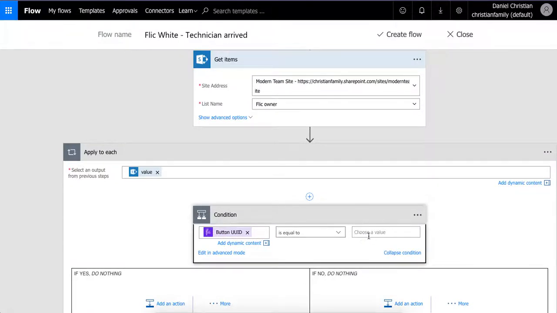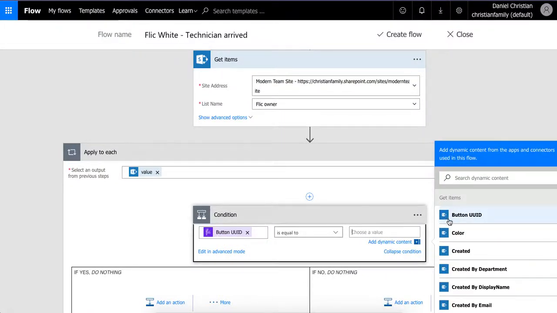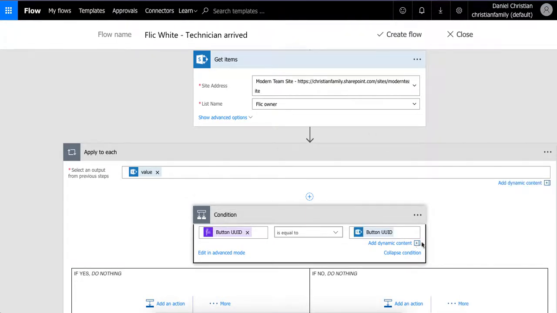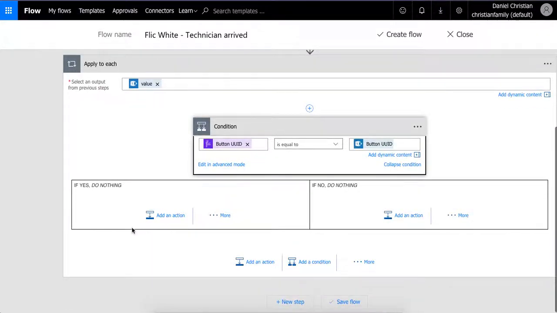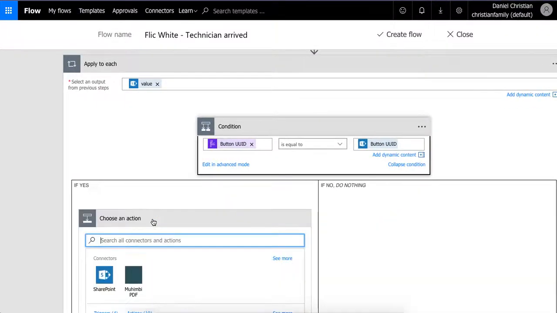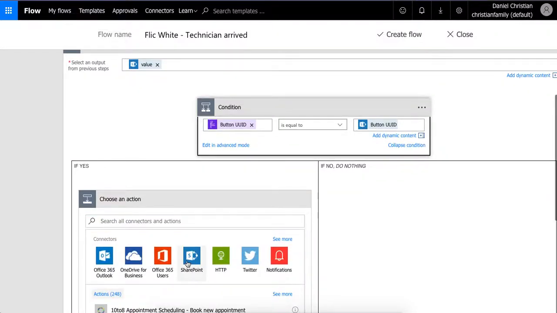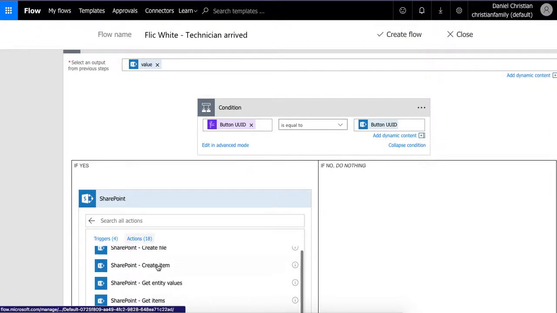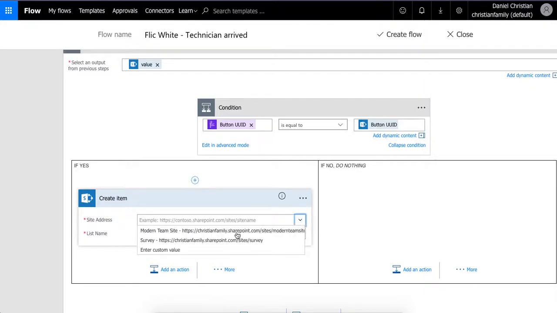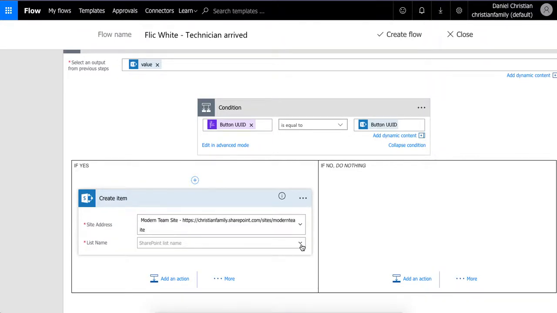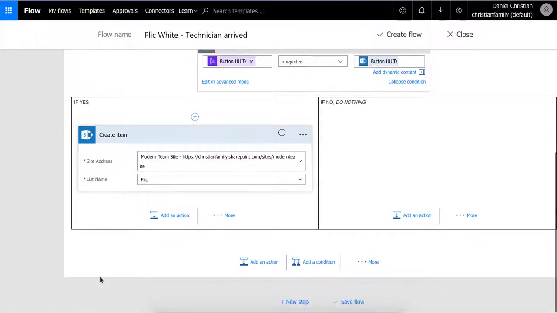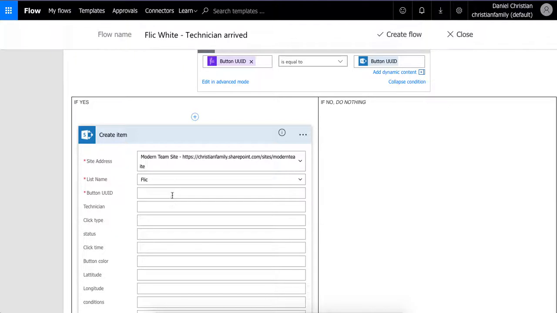So that's basically what I'm doing over here. So I'll get that UID. Now I want to use the get items list. That's the one, and I'm going to compare it to that. And if it matches, then I'm going to create an item. So I go back and add an action. I'm going to use SharePoint. In SharePoint, I'm going to create an item. And this time, I'm going to create it on the Flic list. Now that I do that, all these other columns should show up.